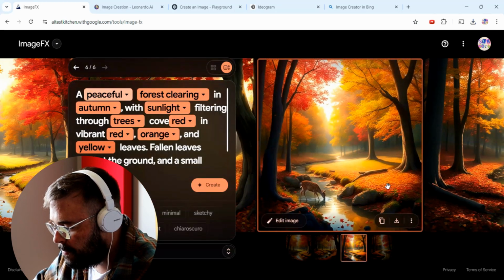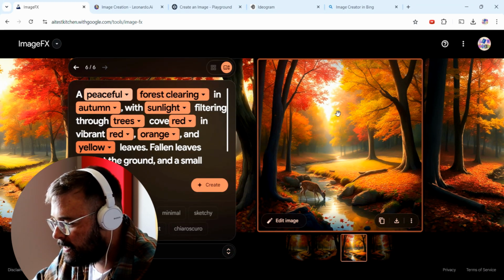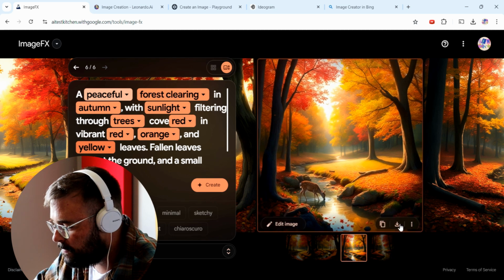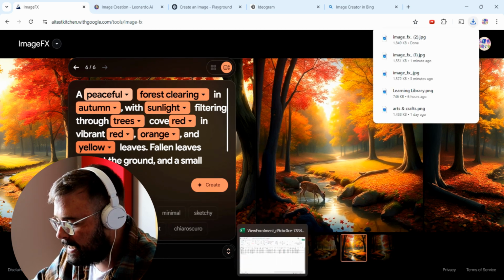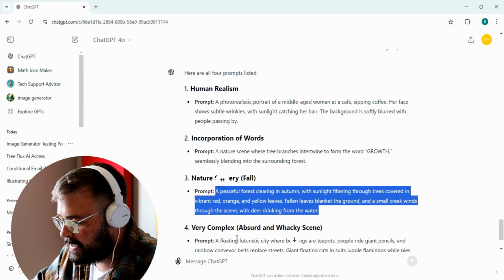We just have to go with the prompt to compare. I think this is the best one. It's quite lovely. The colors are vibrant. The deer's actually drinking from the water. So we'll download that. And then lastly, now let's really try to put it to the test.